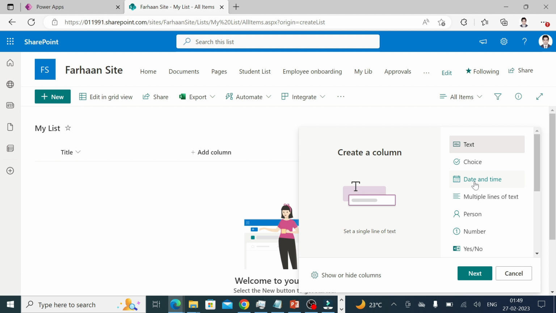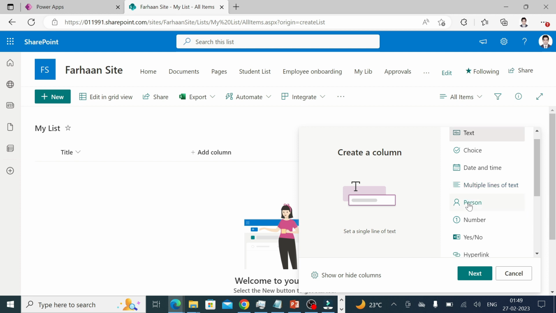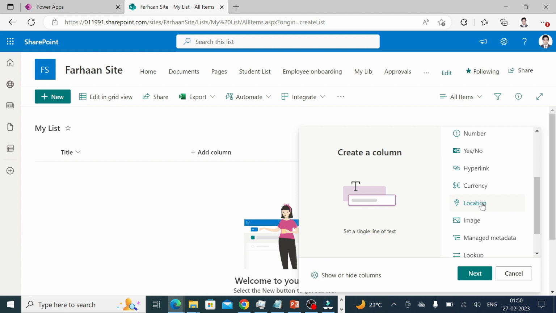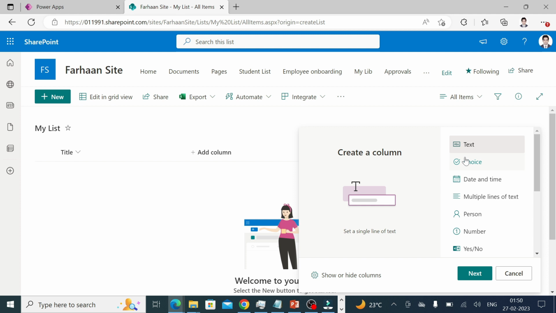If you would like to capture date and time, you can use that. If you would like to capture feedback, addresses or something like that, you can have multiple lines of text. If you're referring to a person, you can use the person column. If you're using numbers, let's say a mobile number, a landline number, or anything, you can go ahead with number. Yes or no, that's a Boolean type. Let's say, are you married or not? There are only two options: either you are married, or you're not. We have hyperlink, currency, location, image, managed metadata, and lookup column. Let's see a few of them one by one.